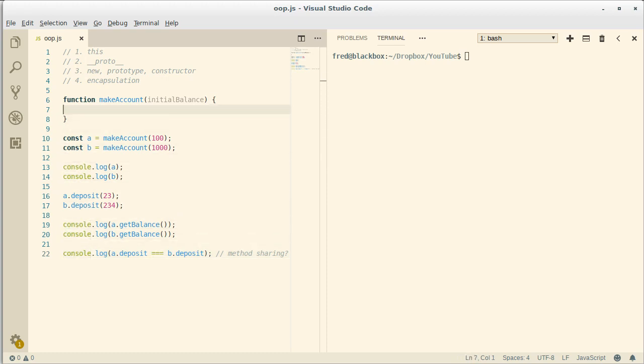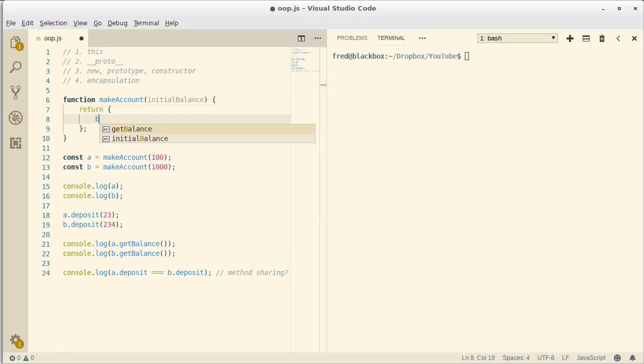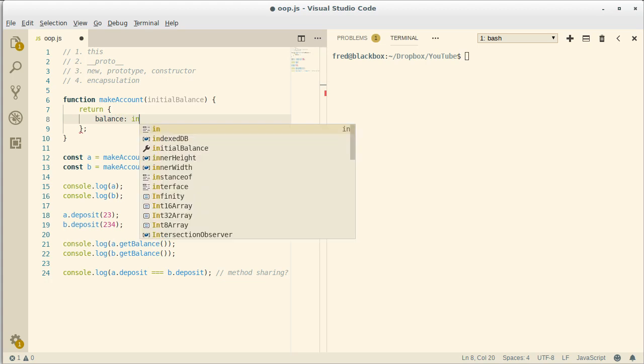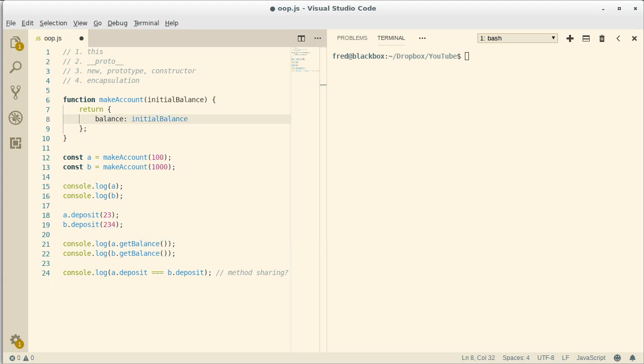Right, so what's the first approach that comes to mind? This function should make an account, so let's simply return some object, right? Inside these curly braces we can write all the properties that this account should have. For example, it should have a balance, which should be initialized by the initial balance. That's why initial balance is a good name.